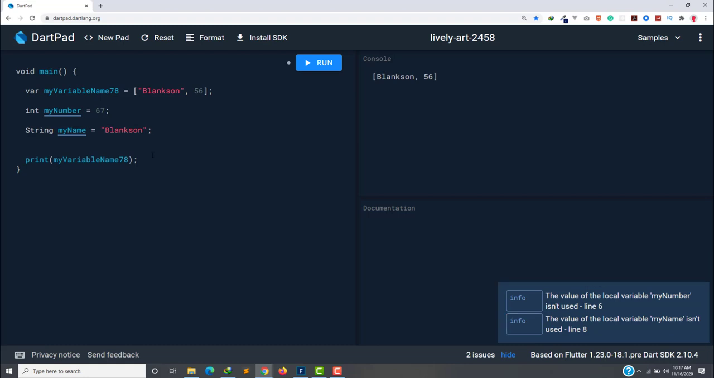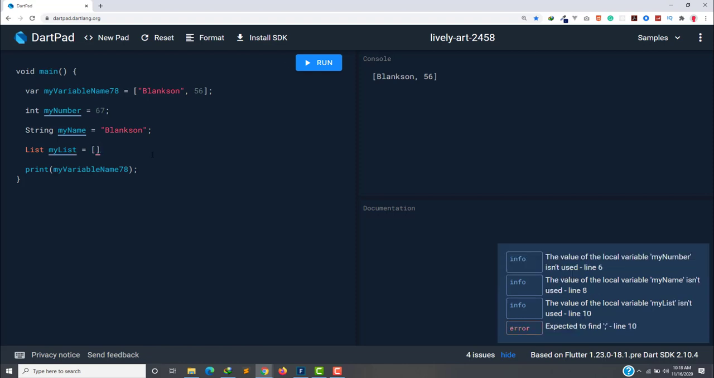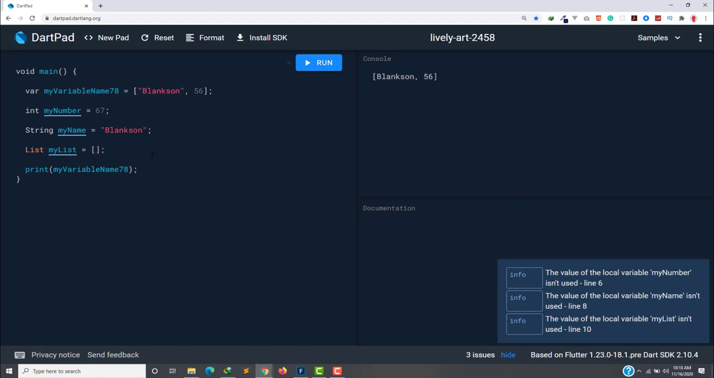Now we can also go ahead and look at a list and say my list here, and then we can also specify something there, and then we can put let's say Blanson here, and then 90 here. So you can see that we can specify the data types, and also we can choose to use the var keyword, but once we assign the value to it, we can't change the data type of that particular variable.